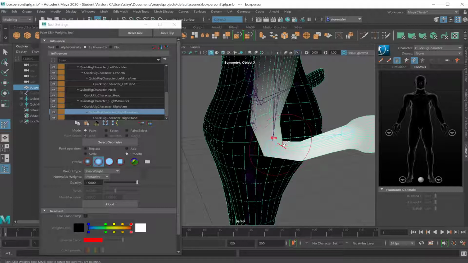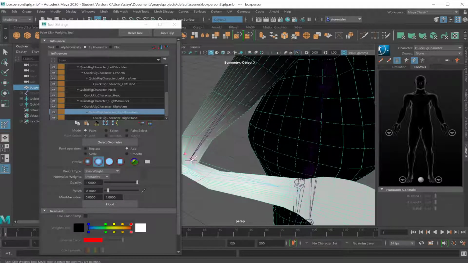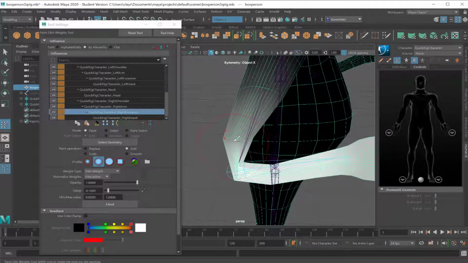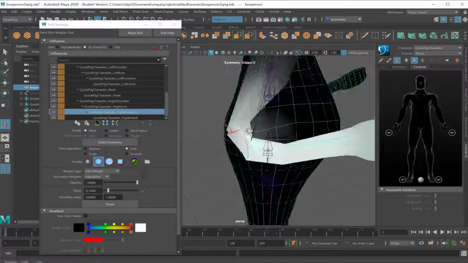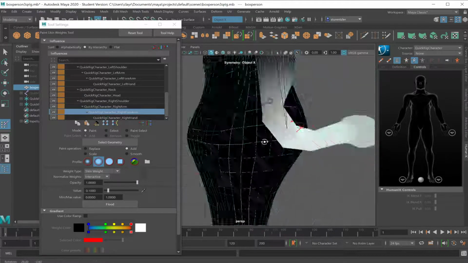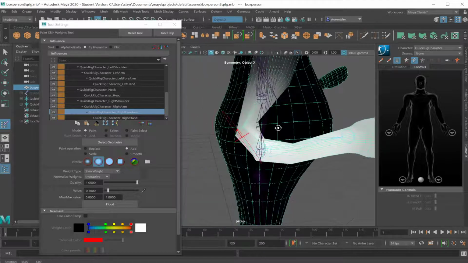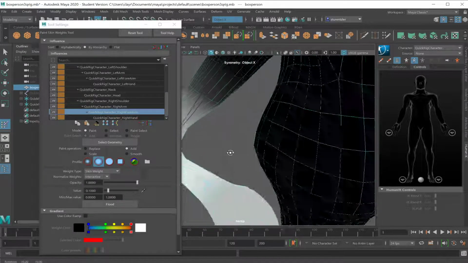With this elbow selected, selecting additive, decreasing the value to 0.1. And just click and drag along that ring of vertices. The reason why the arm looks like it's kinking up, and I'll undo because I got part here, is because there's not enough vertex information to make a good bend around here.